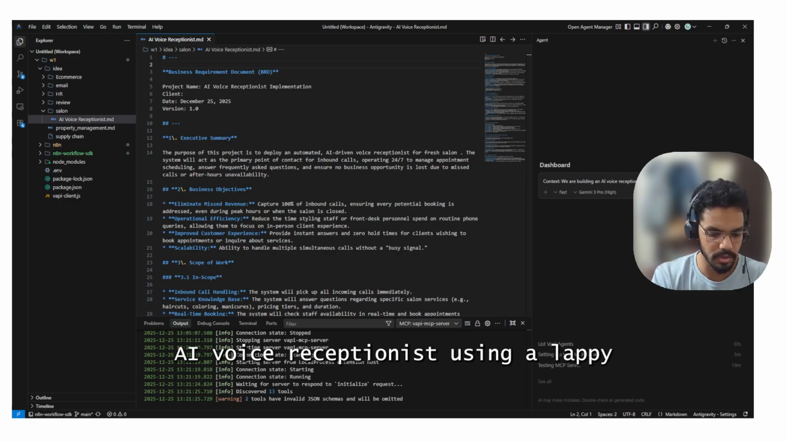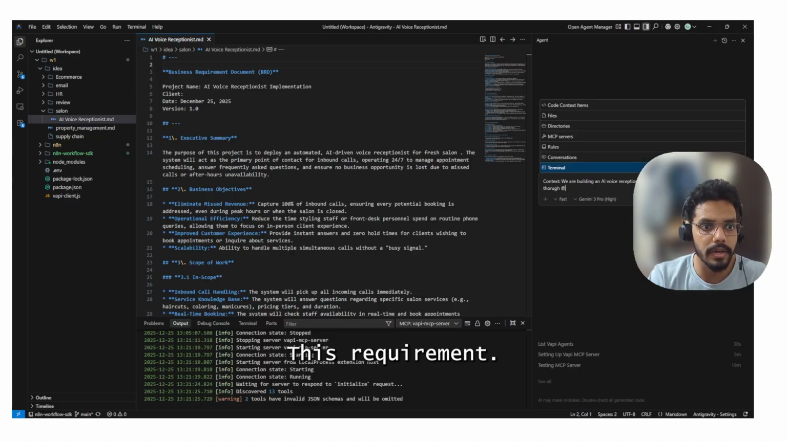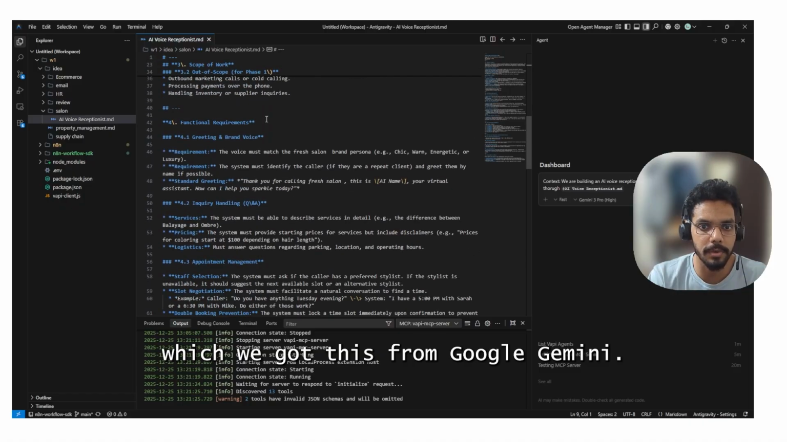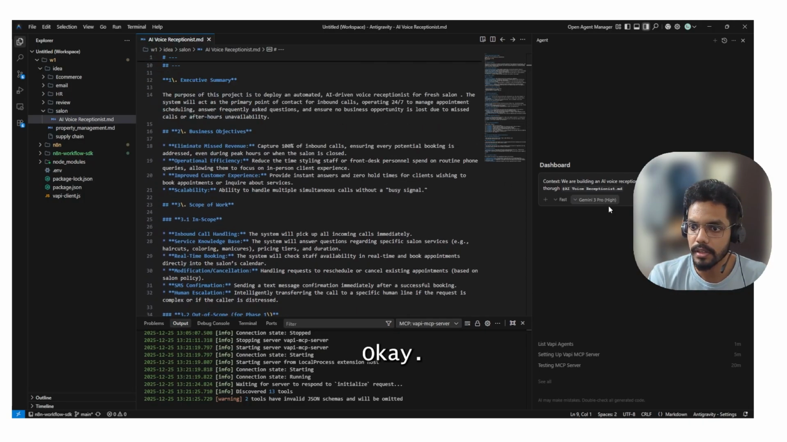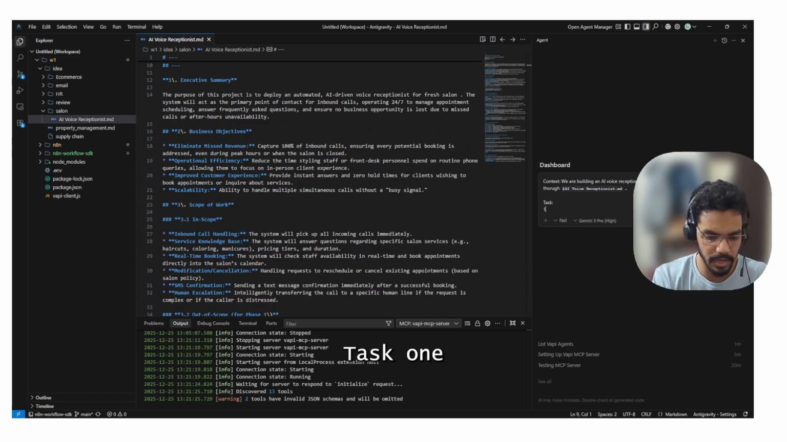AI voice receptionist using Vapi and N8N. So for more context, go through this requirement for the AI voice receptionist, which we got from Google Gemini. Okay, so now we're gonna give the task. Task one, go through the system prompt.